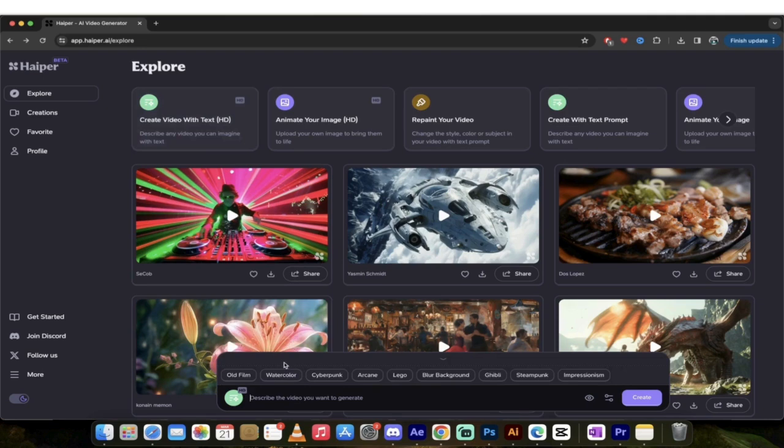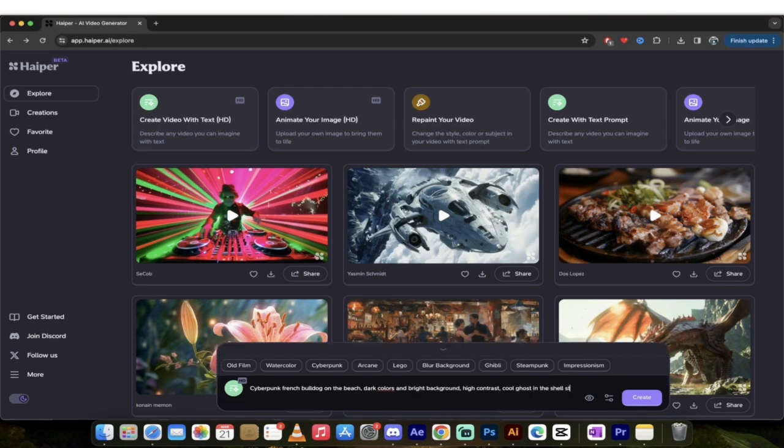At the bottom, you're going to see this little prompt bar popped up. We can literally just describe what we want to see. So I want to see a cyberpunk French bulldog, I don't know, on the beach, purple. Let's go dark colors and bright background. I don't know, I'm just having some fun here. High contrast, cool Ghost in the Shell style, something like that. Oops. I mean, just have some fun here. It doesn't really matter. I'm not here to do a prompting tutorial. I just want to show you how good this is.